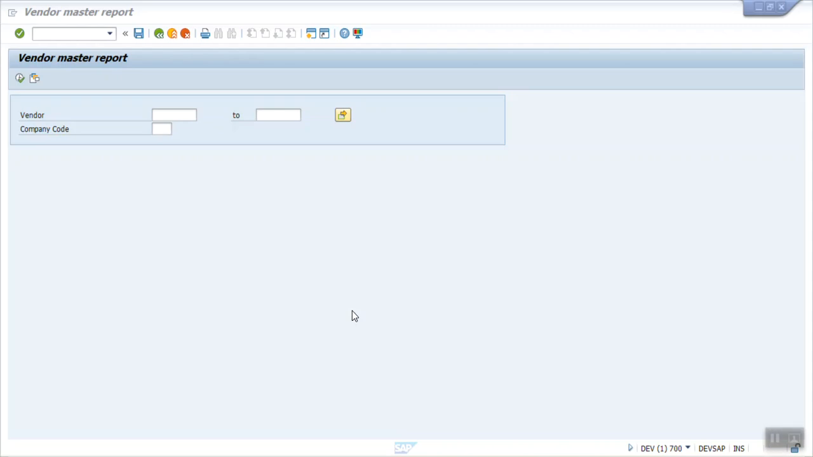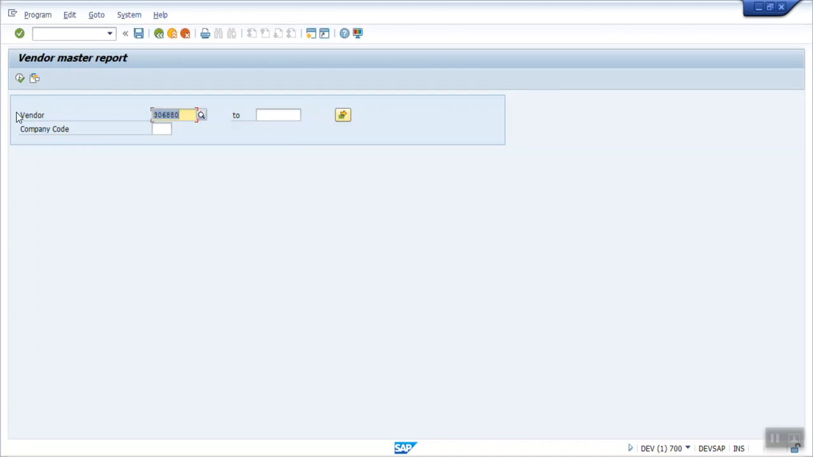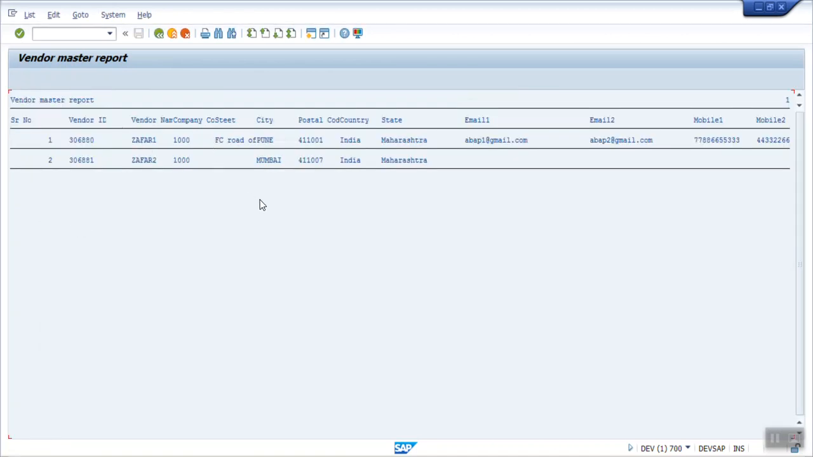Now let's see how to create the classical interactive report. As the name indicates, interactive means we can interact with the report, and from one list we can navigate to the secondary list. Take for example, as we have created the vendor master report in the previous report development exercise, and based on the selection criteria we can see this output.